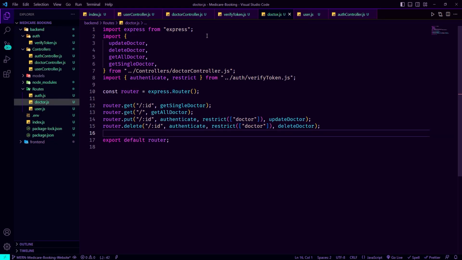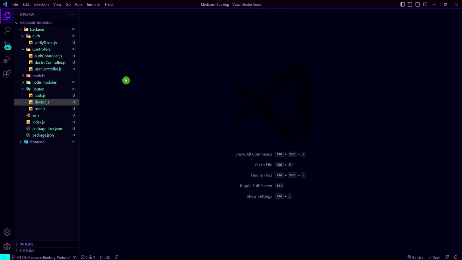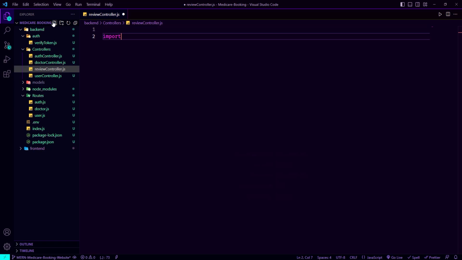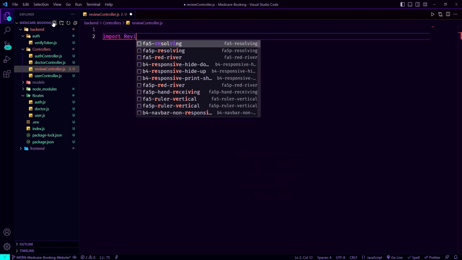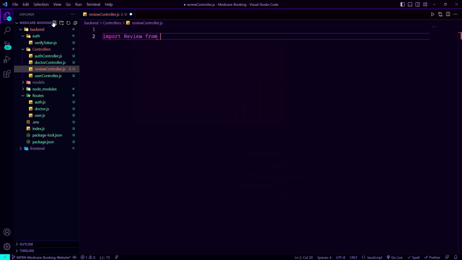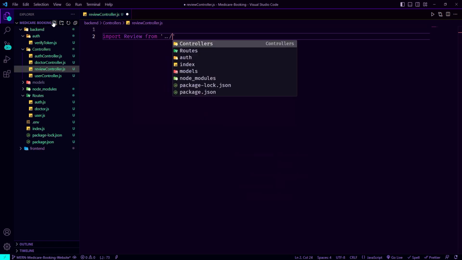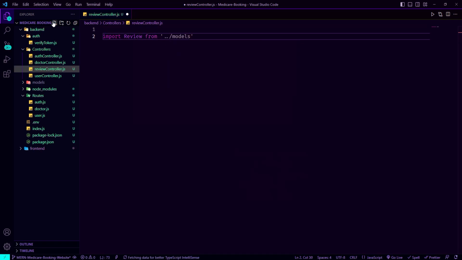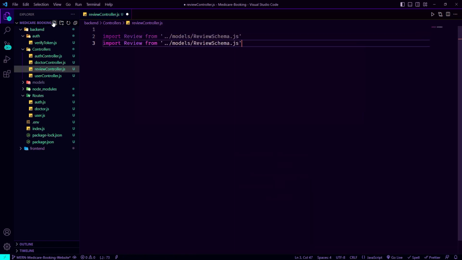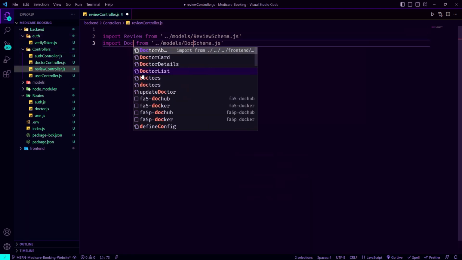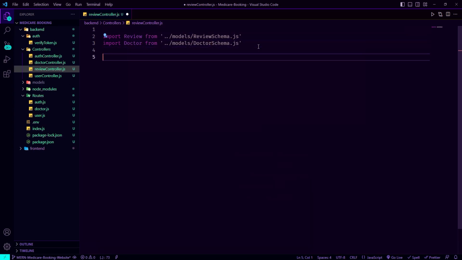Now let's dive into implementing a review system in our application. To get started, create a new file called reviewController.js, then import Review from models/reviewSchema.js and Doctor from doctorSchema. First, let's create the getAllReviews function.